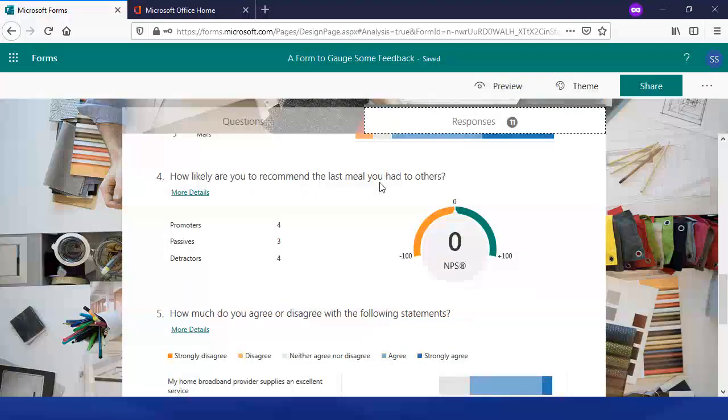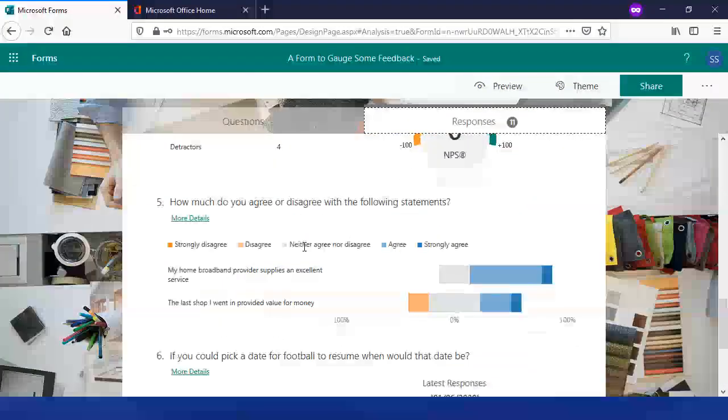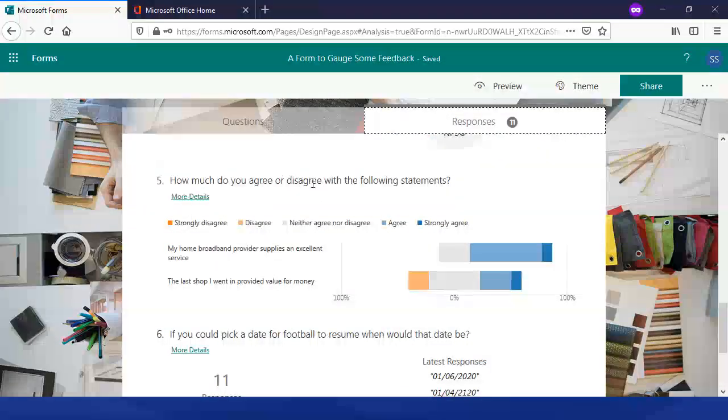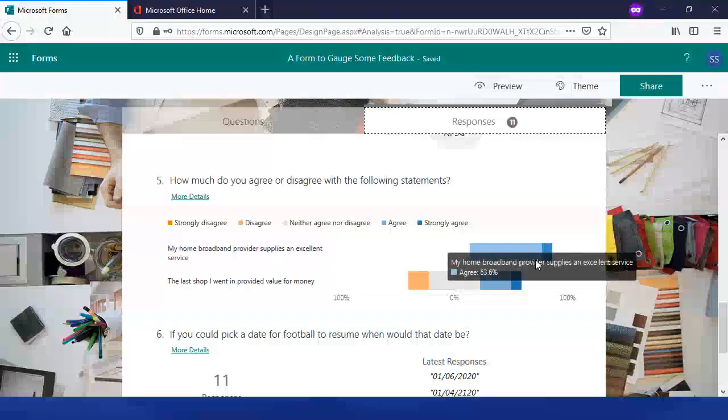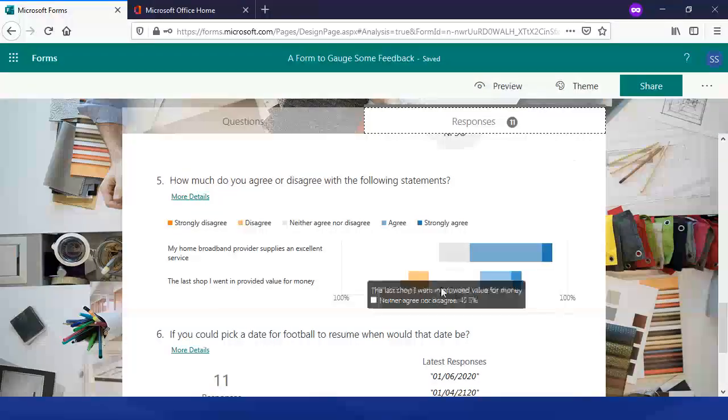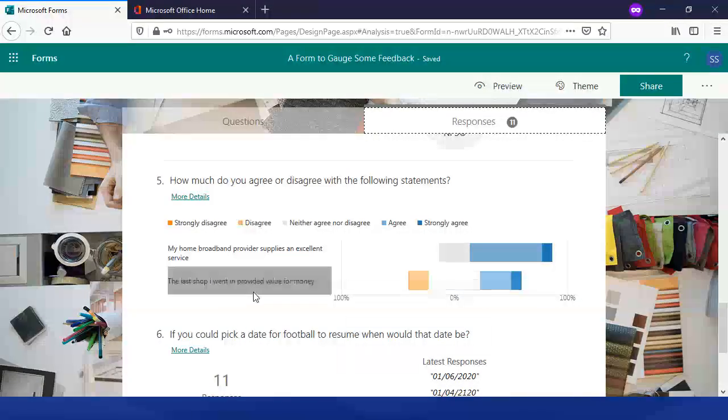How likely are you to recommend the last meal you had to others? As you can see, we've had 4 say high yes, 4 say low no, and 3 in the middle. So it has gone with a net promoter score of 0 because it is pretty much bang in the middle. Then, how much do you agree with or disagree with the following statements? We're obviously much happier with our own broadband than we are with the value for money on the last shop that we went to.